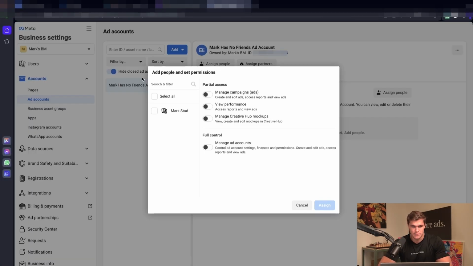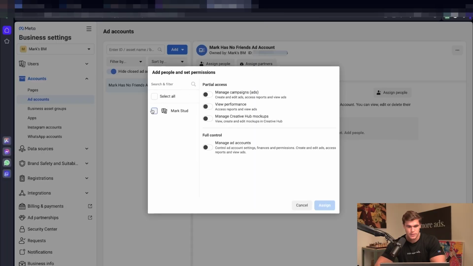Now you're going to have this little box pops up that says add people and set permissions. So this is kind of weird. So you have to assign yourself to an ad account. Just because it exists inside your business manager does not mean that you can run it. So you have to actually assign yourself as a person that can run that ad account. So what we're going to do here with this box is check this. Then we're going to check manage ad accounts. That means you can view the performance, manage campaigns, manage Creative Hub, everything, right? You're basically an admin on the account, and we're going to hit assign.